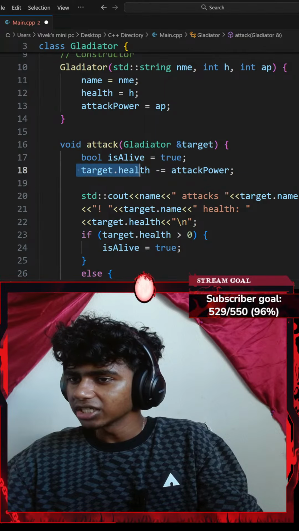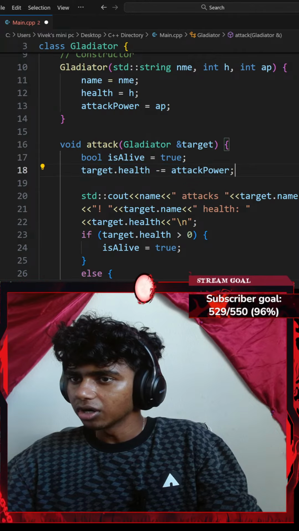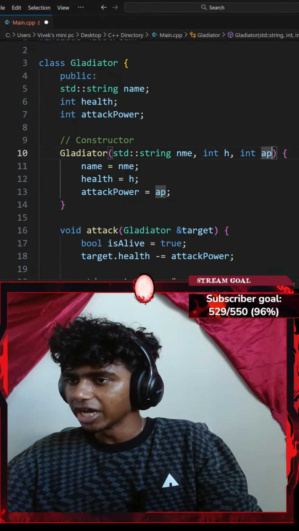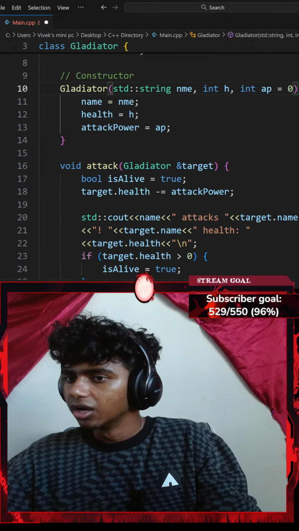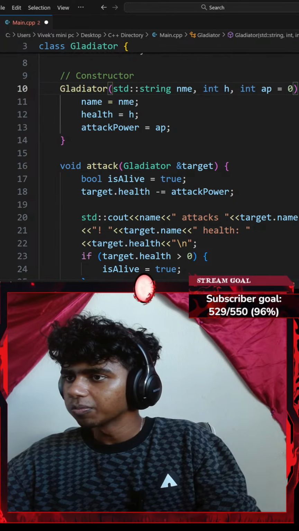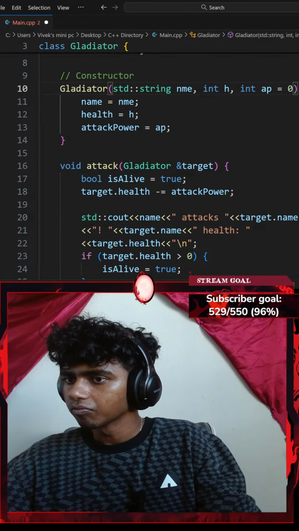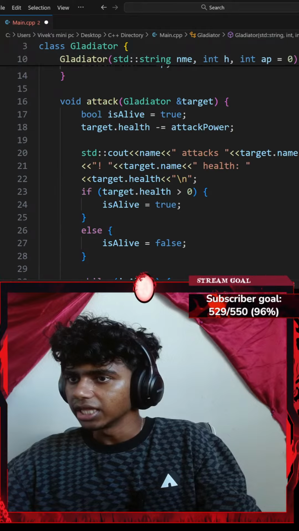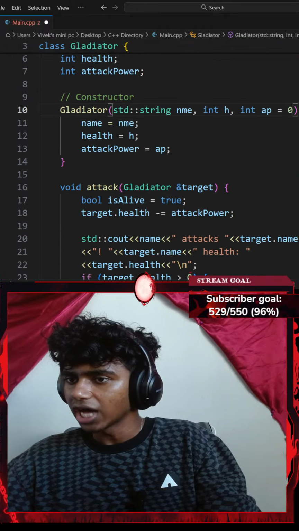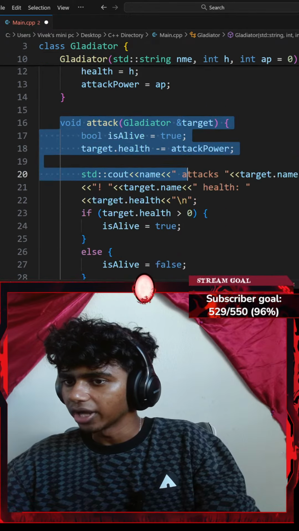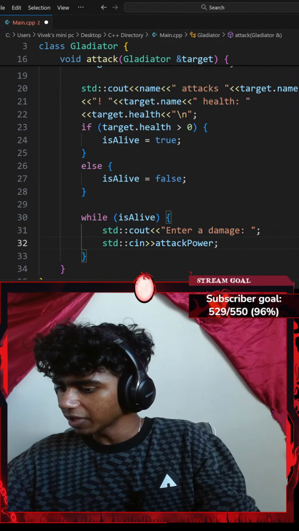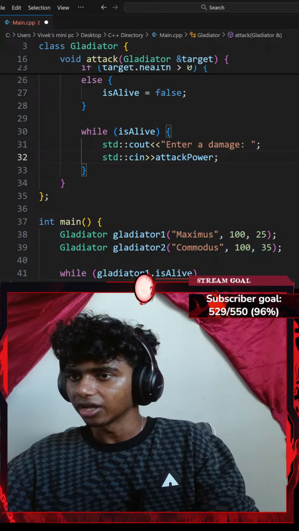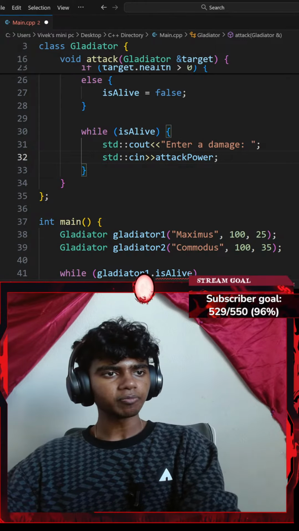And my target's health subtracts by my attack power. I'm going to set my attack power to be equal to 0 by default. Alright, perfect. Inside my attack method, I do that. This is a void attack. Okay. Guys, is this stream lagging? Okay, I feel the lag is gone. Okay, I think this should be pretty much it.